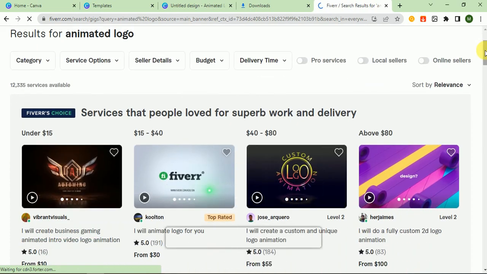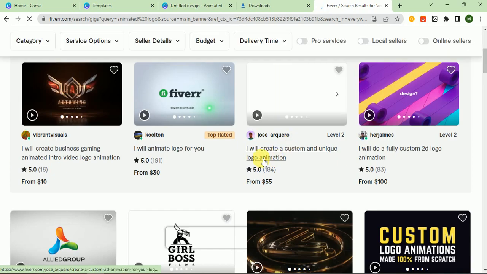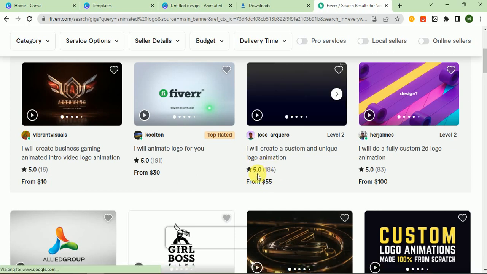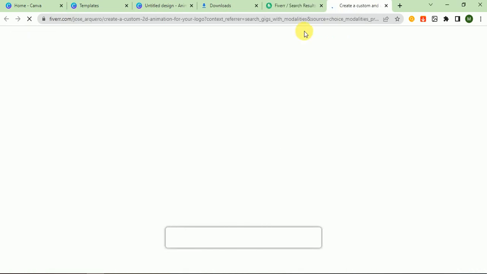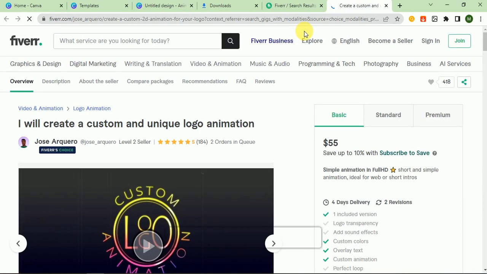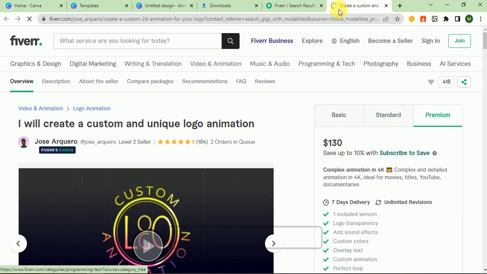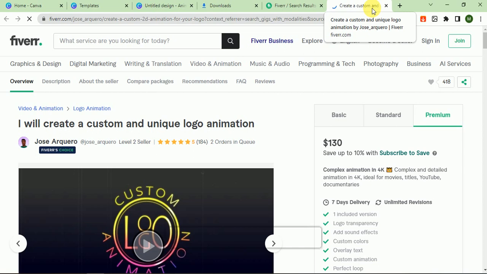So we can analyze one of the gigs. It charges start from $55 with 184 5-star reviews. So I click on this, and let's analyze the gig of this seller. So in basic it charged $55 for simple animation in full HD. In standard it charged $90, and in premium it charges $130. So I taught you this skill so you can easily earn up to $130 on Fiverr and other freelancing platforms.